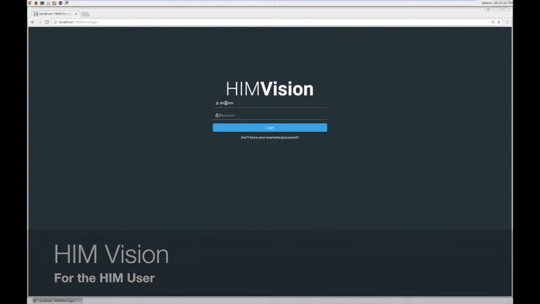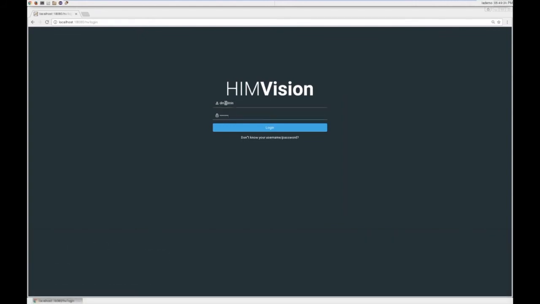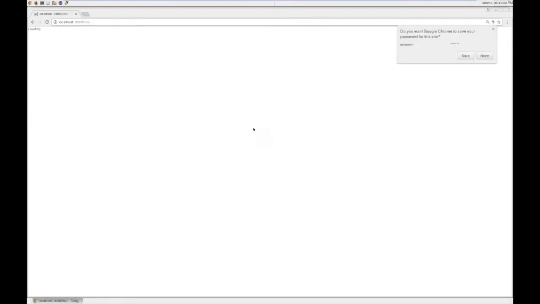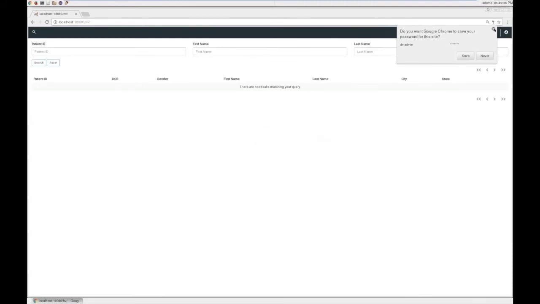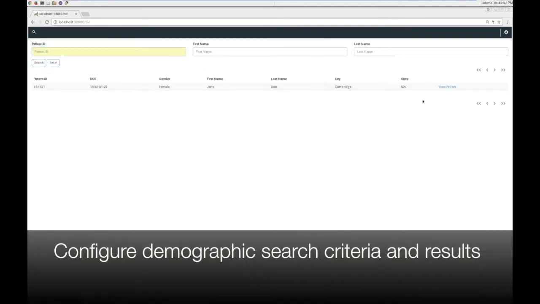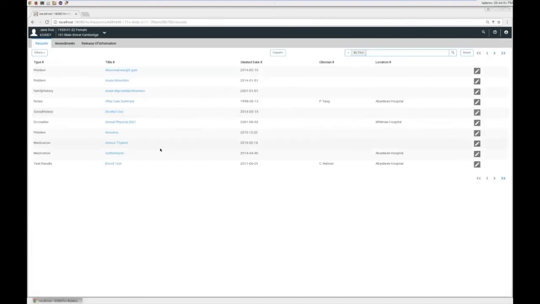So I'll log in as before. Again, this is the same patient data, but it's a different perspective to support the use cases for the Health Information Manager user. So let's log in and look for our same patient. Again, the demographic search criteria is all configurable, and as are the results. So we'll view our patient, and now we're going to see every record in the system for that particular patient.